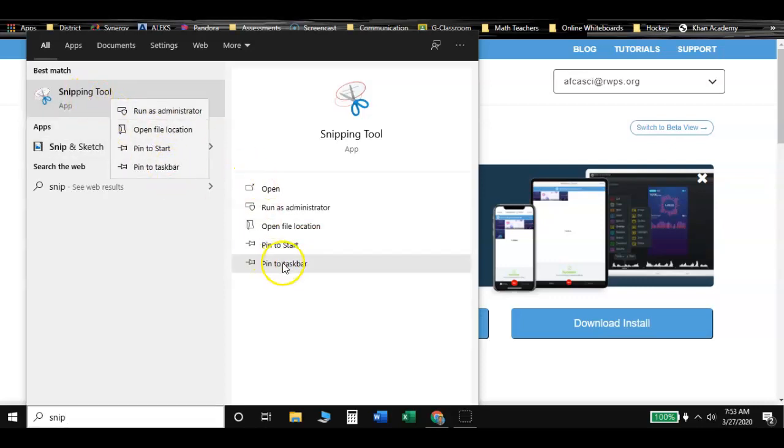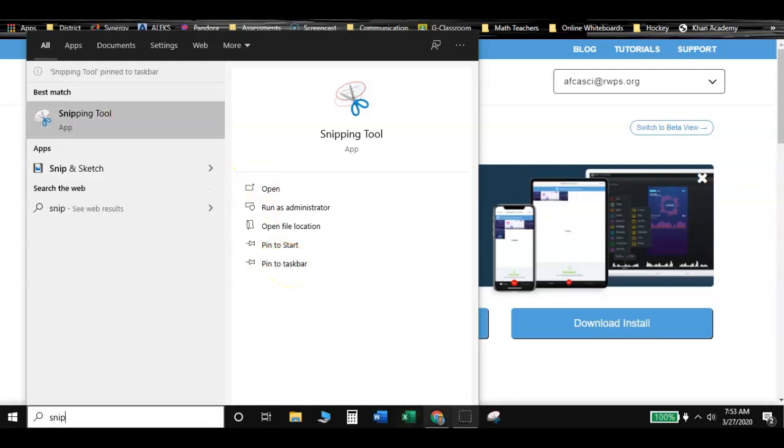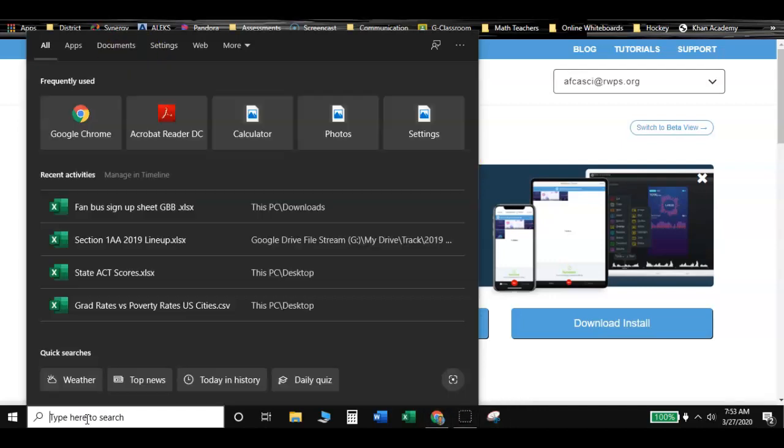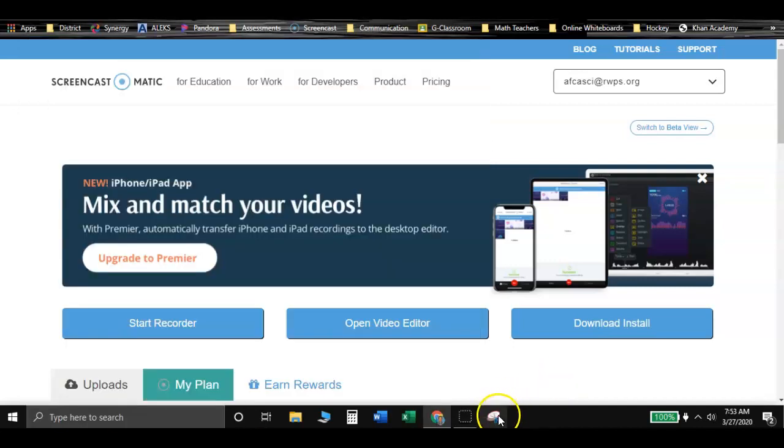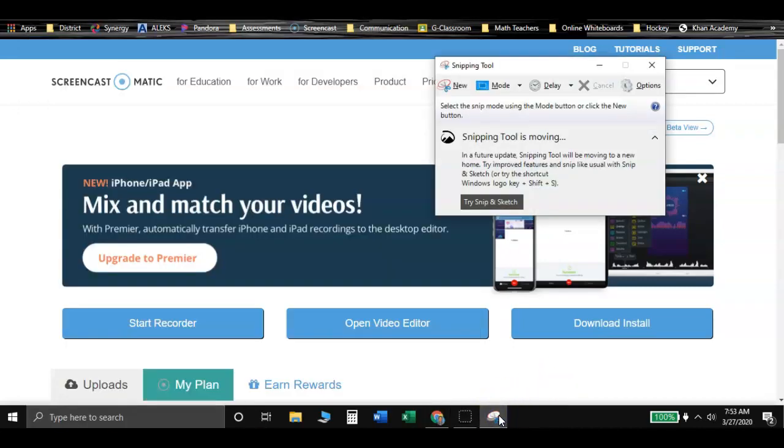So if I pin it to my taskbar, what's going to happen is it's going to show up down here. This is my taskbar, and now it'll stay down there. It's pinned to that taskbar, so whenever I need it, I can go click on it down there. So I can close this out because I have my snipping tool on my taskbar now. And so I click on the snipping tool, and a little window shows up.